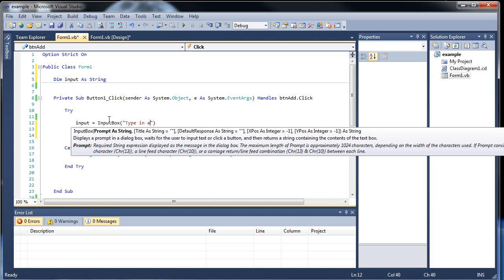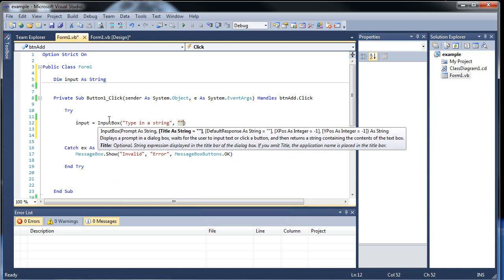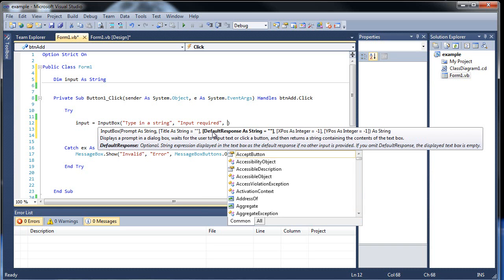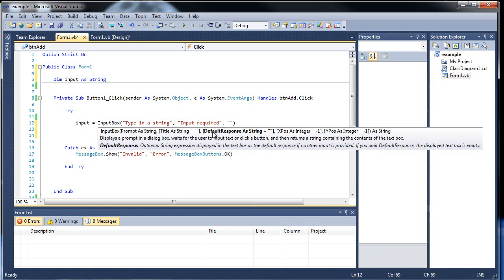First is type in a string. That's whatever pops up, so you can make it whatever you'd like. I'll make it input required. Now that's the piece of information that goes in the upper left corner of the little window. And whatever default value you'd like it to be, I'll just make it 0.